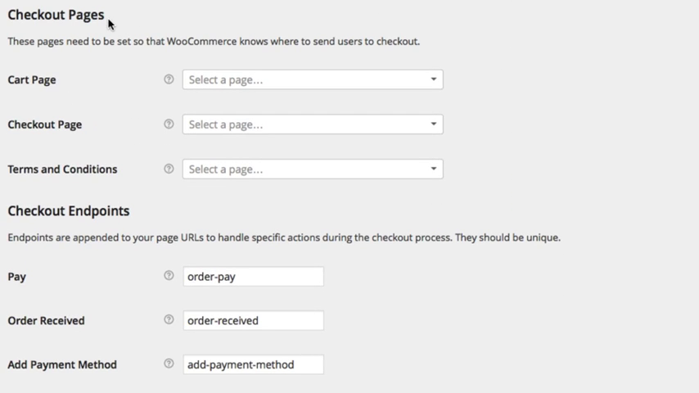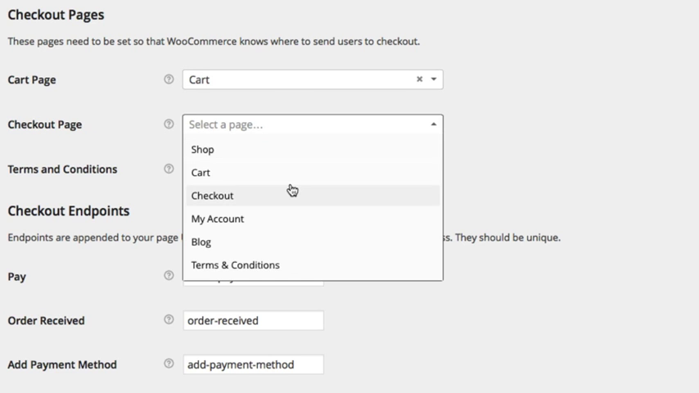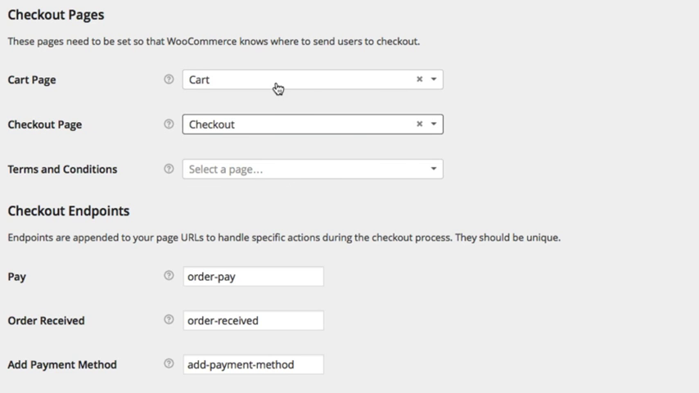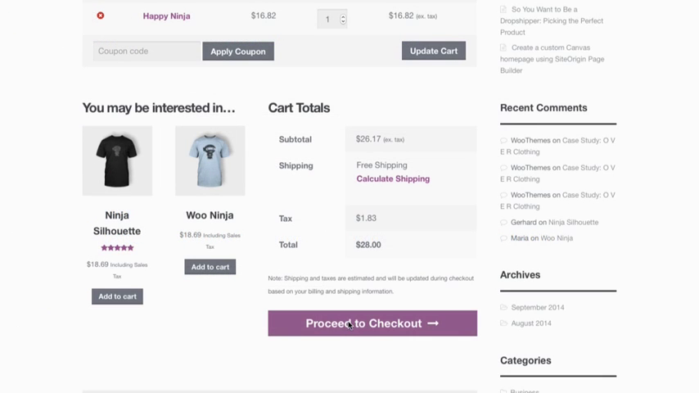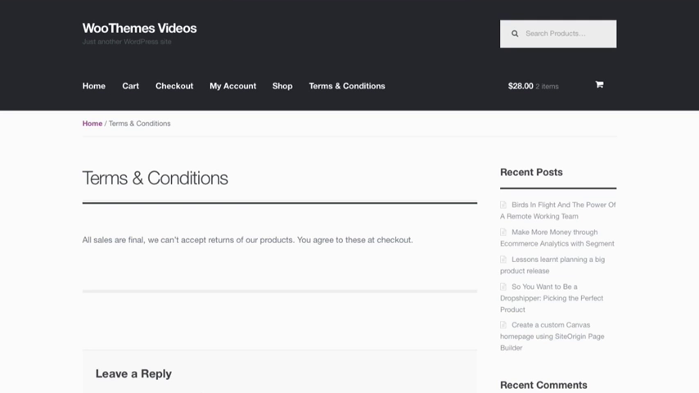Below is the Checkout Pages section. You can set pages you want WooCommerce to use for the cart, checkout, and terms and conditions page. If you selected Install WooCommerce pages when you first installed WooCommerce, they'll already be set for you. Just be certain you have a cart and checkout page set, otherwise no customers will be able to check out. The terms and conditions page is optional, but if you do select a page at checkout, customers will have to check a box to agree to your terms and conditions before they can complete their order. They can also read your terms and conditions on the page you select here, as it is linked to on the checkout page.